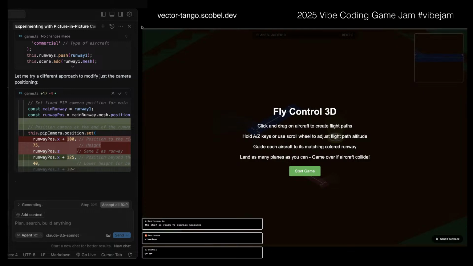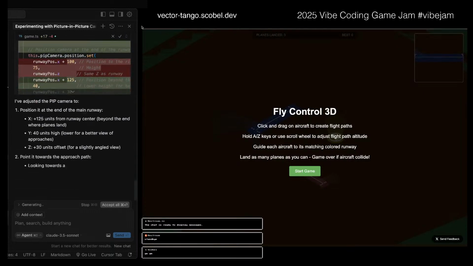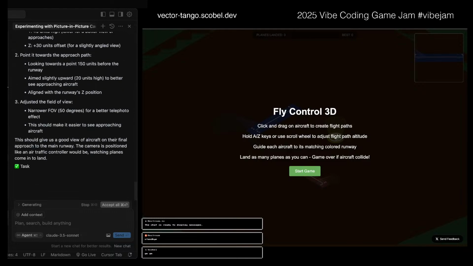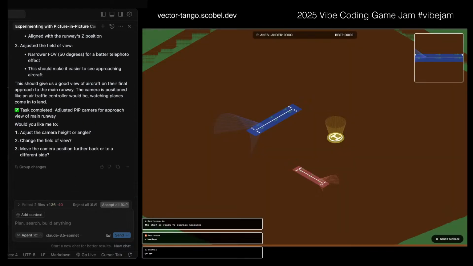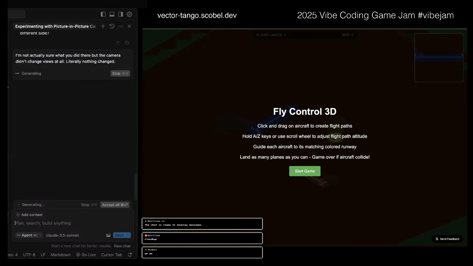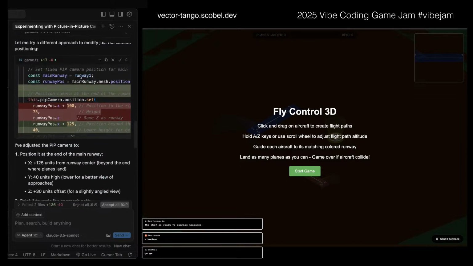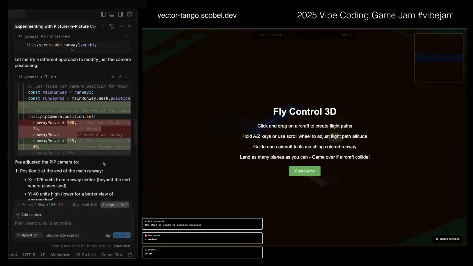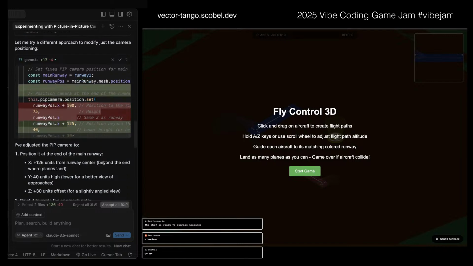Hasn't changed it yet. It didn't look like it changed it at all. No. I'm not actually sure what you did there, but the camera didn't change views at all. Literally nothing changed. I don't really know what it did. So it went and changed the runway camera position. Maybe it has a second camera it didn't realize it had.